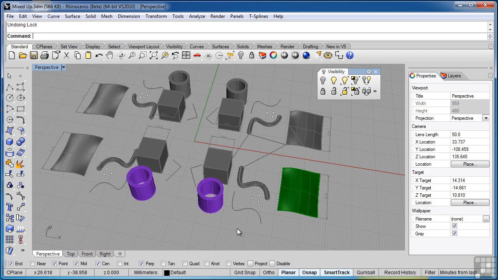Let me undo that. And I also have a swap locked and unlocked objects. So we have these three items here that are unlocked. And if I run this command, it's going to swap them. These three are going to lock, and everything else will unlock.